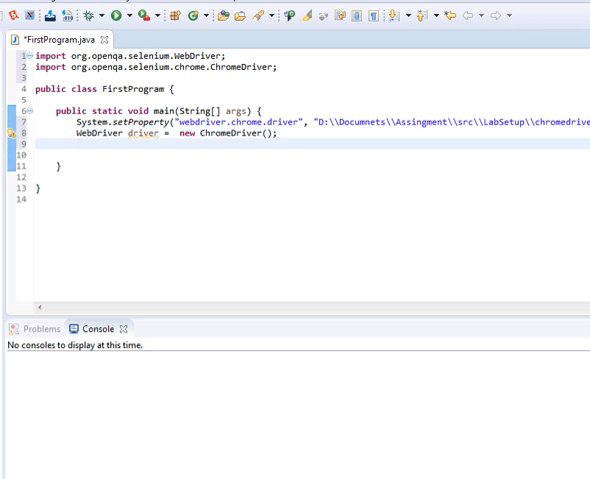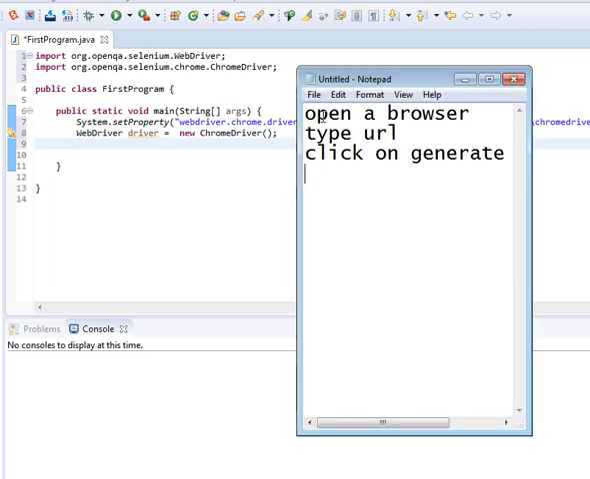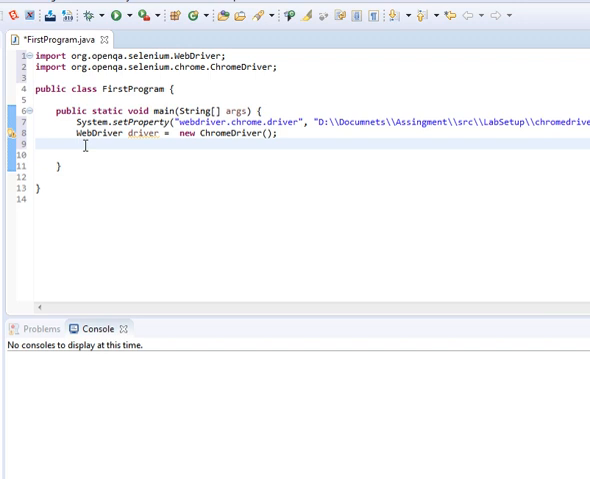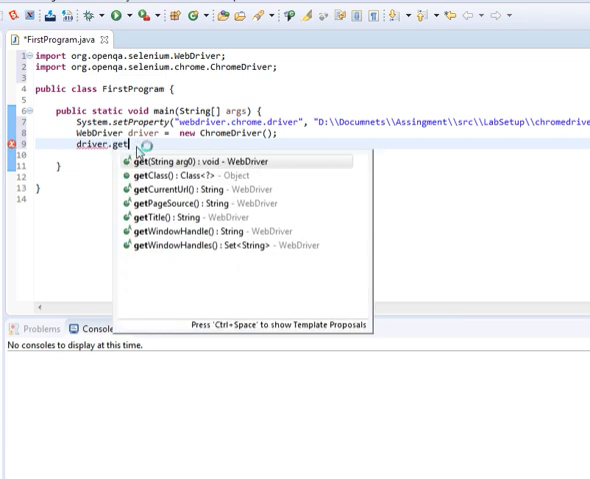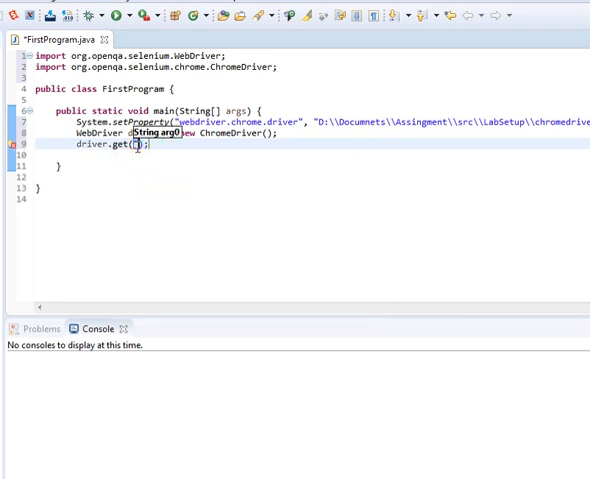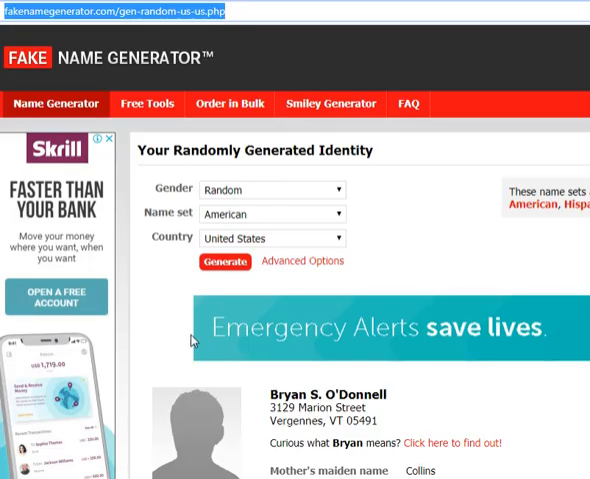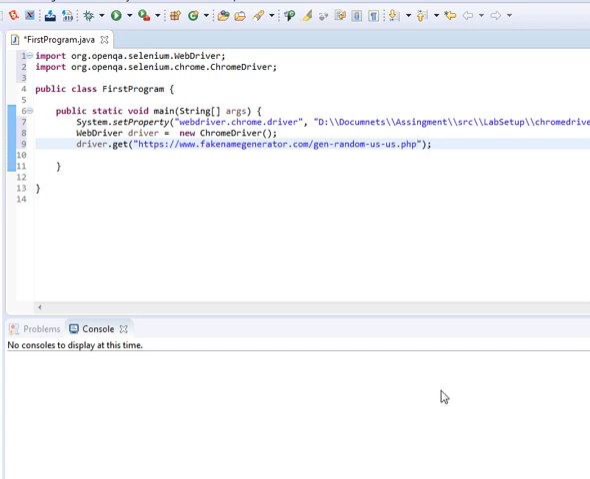Now the next step: you have launched the browser, next is to type the URL. To type the URL you have to give an instruction to the driver to open that URL. So this is the command, driver.get. The first one, and here you will give the URL. What's your URL? You just copy the URL and simply paste it here. So this is the URL.